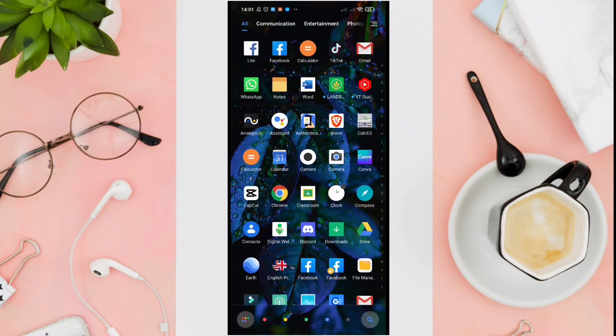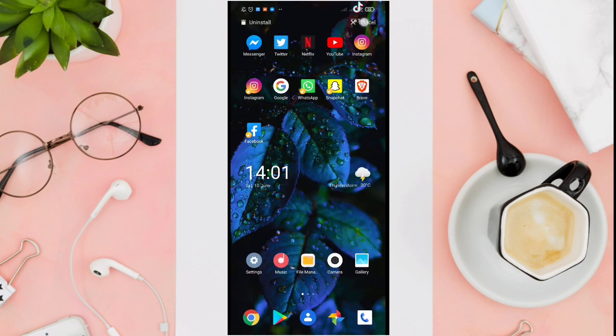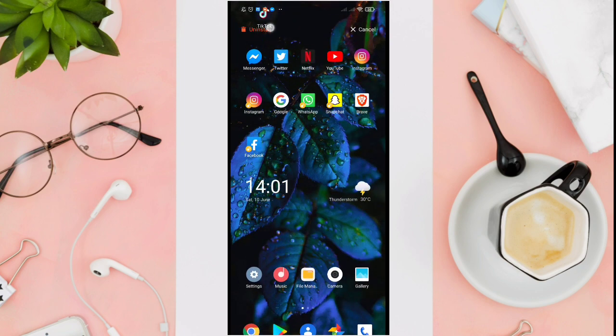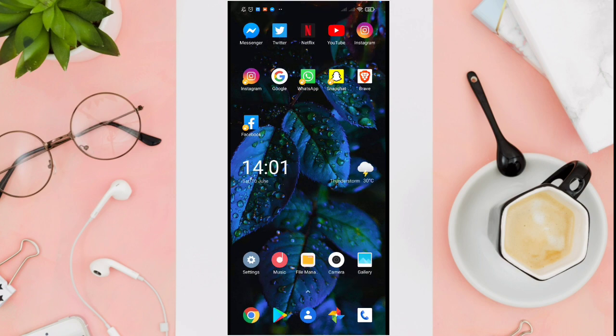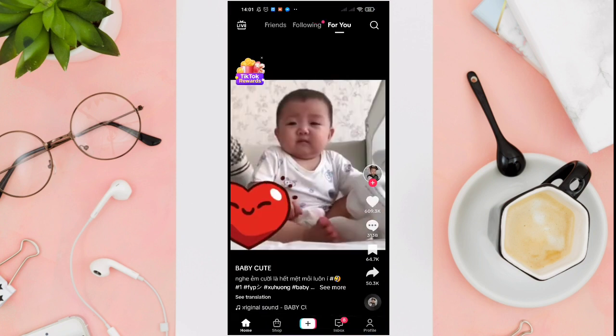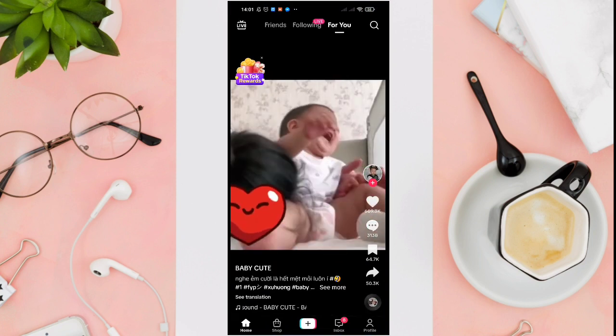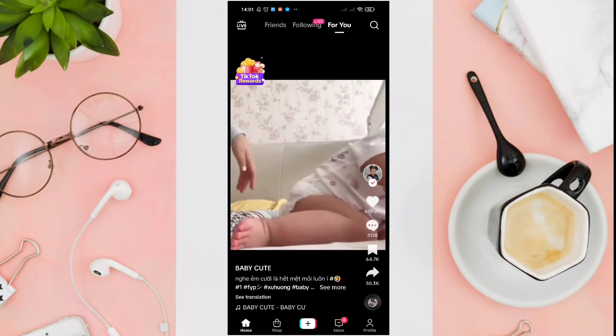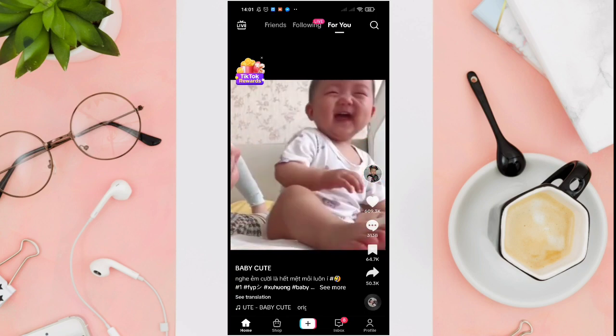Okay, so the fourth way is to uninstall and reinstall your TikTok application. So just download the TikTok application again to have a fresh feature of your TikTok application. So right after doing that, you can open your TikTok application, then try following someone to check if the 4 ways that I have taught you are working.